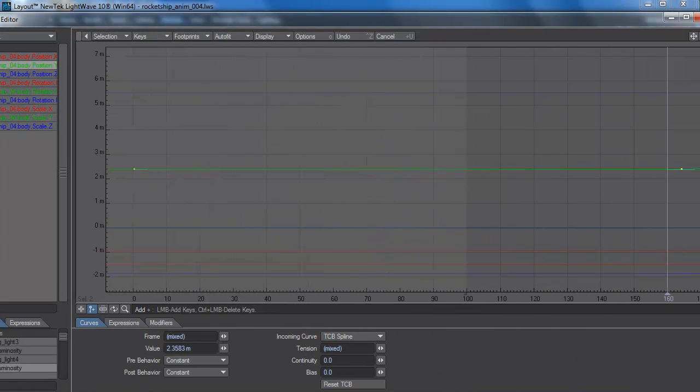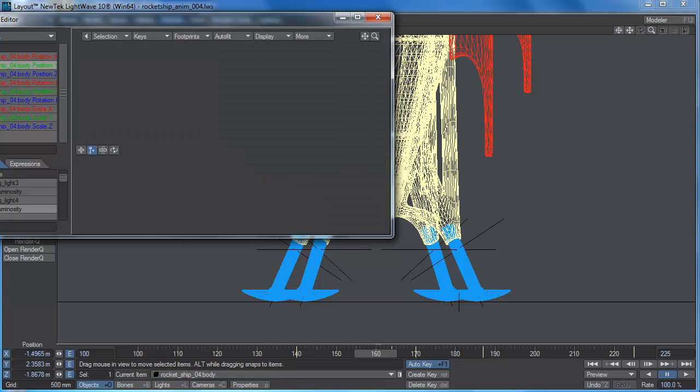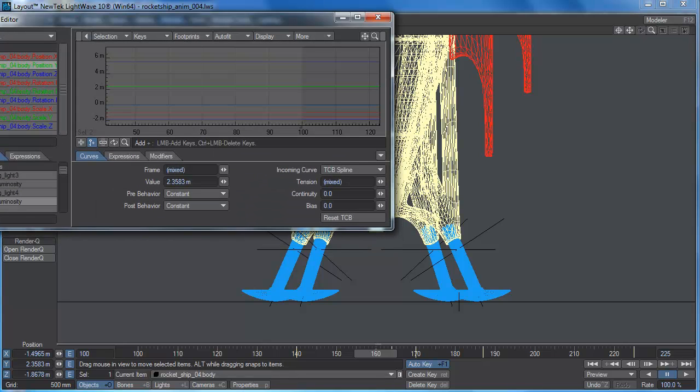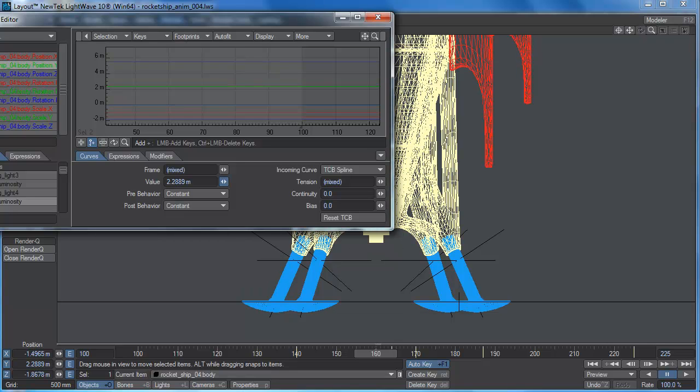I need to make my graph editor smaller so you can see what I'm doing in the graph editor at the same time. What I want to do is make sure the feet are below the ground plane while it's on the ground so that I can pull them up, so that as the ship lifts off they can push out a little bit. So I'm going to push these down. You know what, that should be plenty.